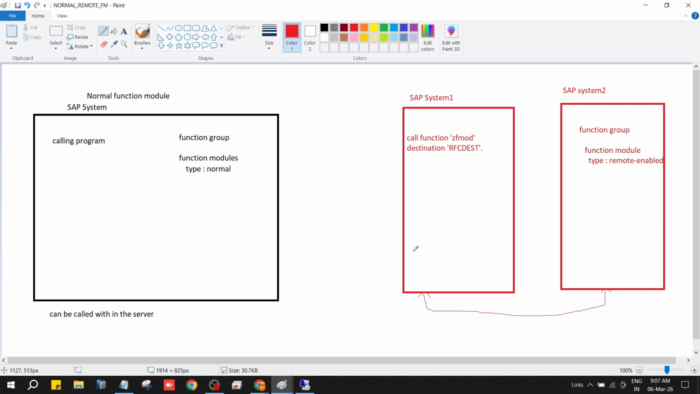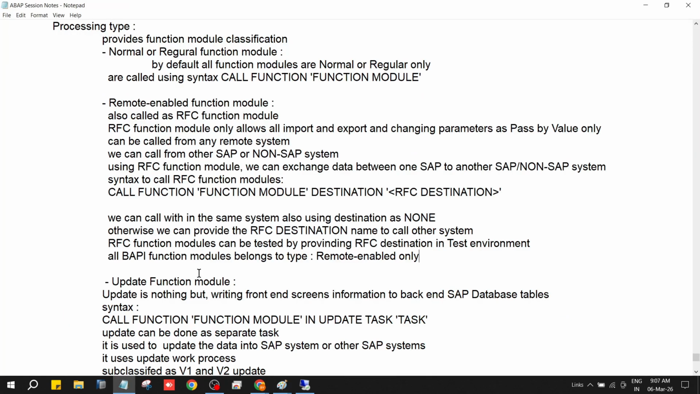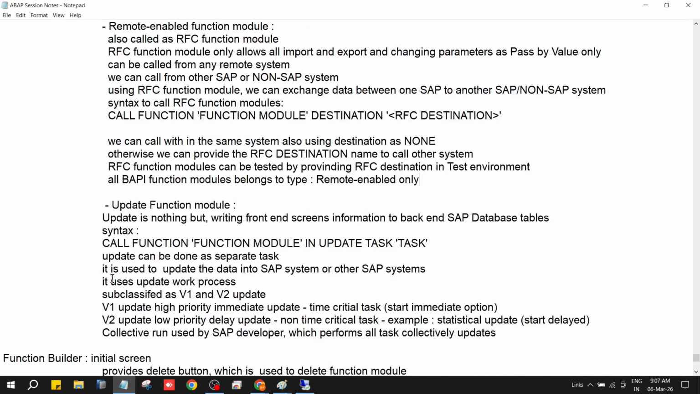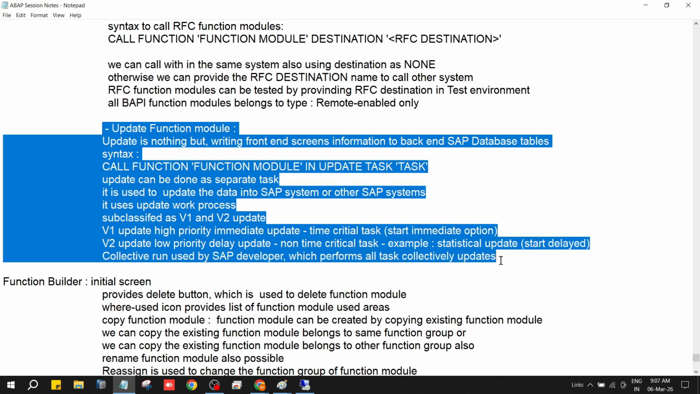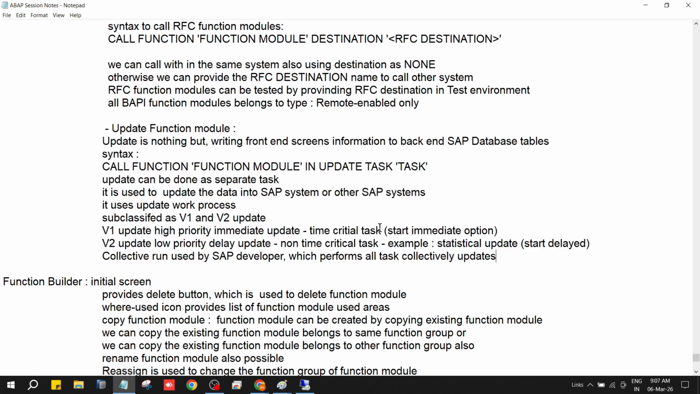This is very, very important going forward to exchange data between other systems, right? Clear? And similarly, this update also is very, very important from the practical performance point of view, right? So many update function modules are there, okay? Through update function modules they will update to the backend.